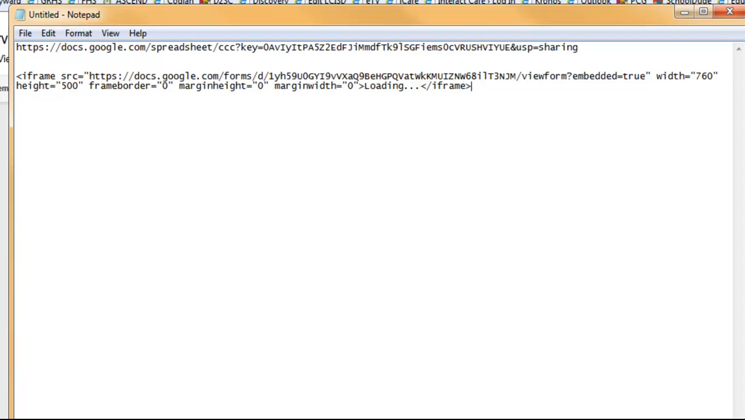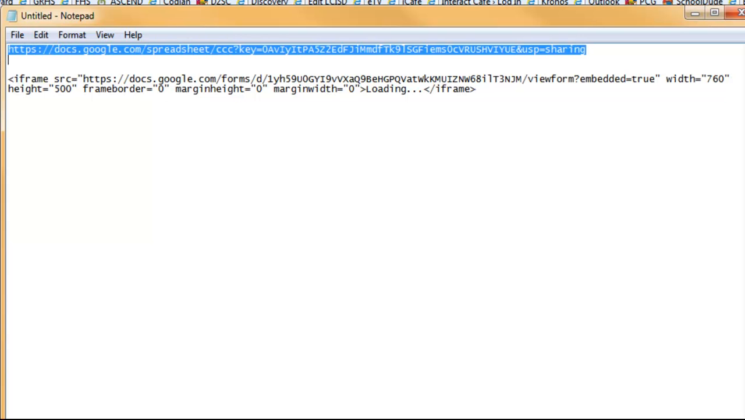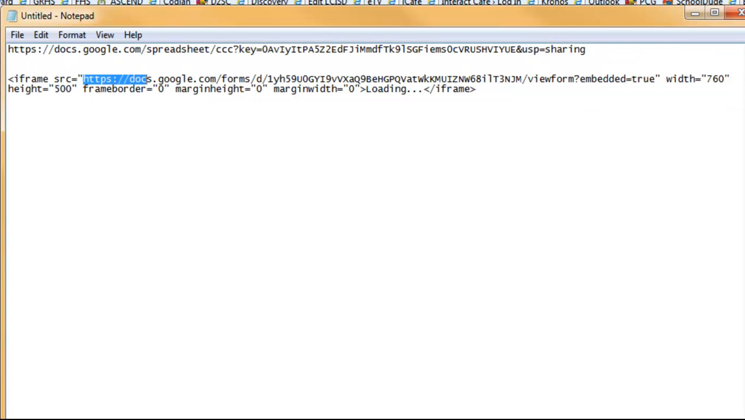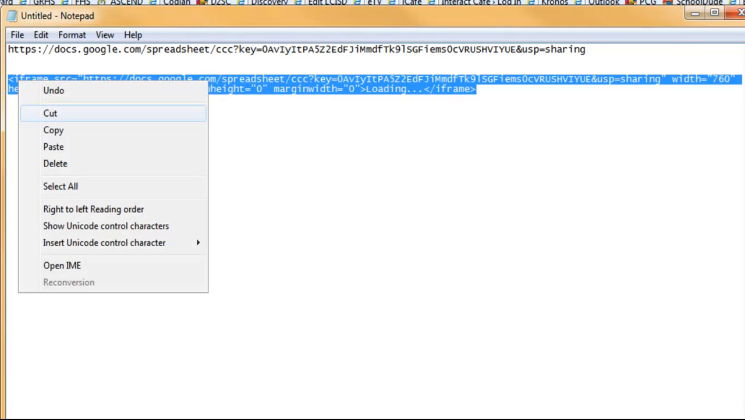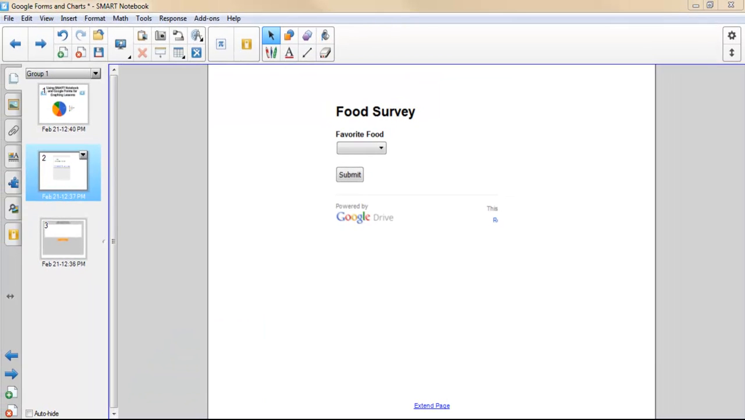What's happening in here is you can see all my code that appears in here. There's a variety of codes. What I'm going to do is take the website from my chart and replace the website that's referencing my form. By doing that, I've created a whole new embed code. I'm going to now copy that embed code, come back to Smart Notebook.